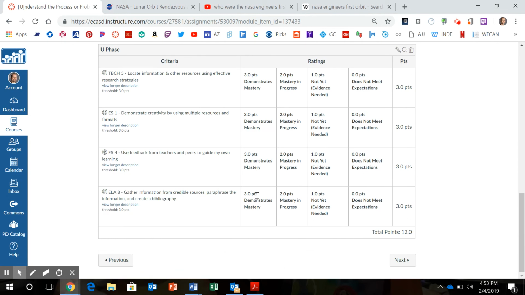On the U-Phase, you will get assessed in 4 areas. Once you turn in that link and we've had a meeting, I will assess you on, are you able to locate information and other resources using effective research strategies? Do you demonstrate creativity by using multiple resources? Again, are you just watching videos? Are you just going to Wikipedia? If so, you probably don't have enough evidence on use of multiple resources.